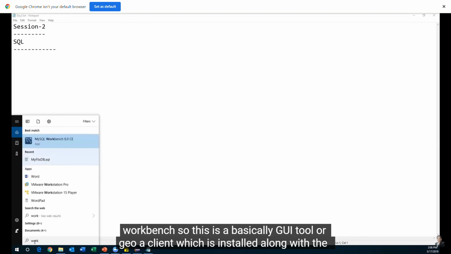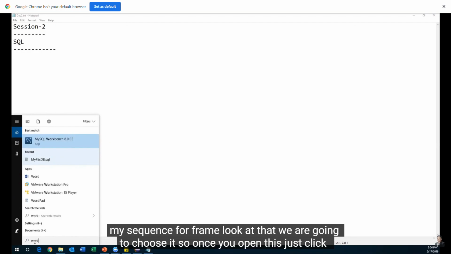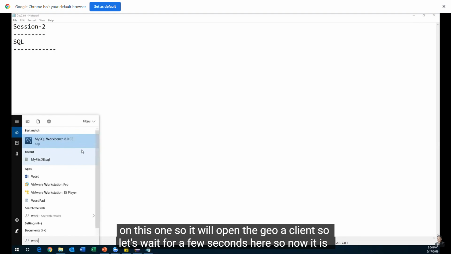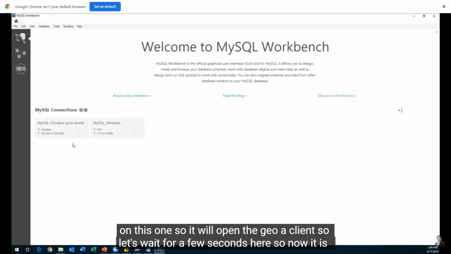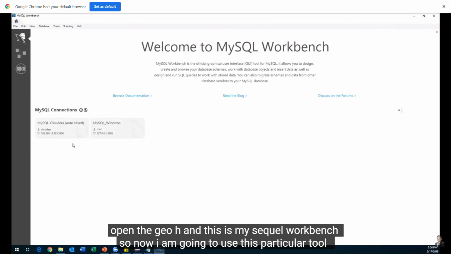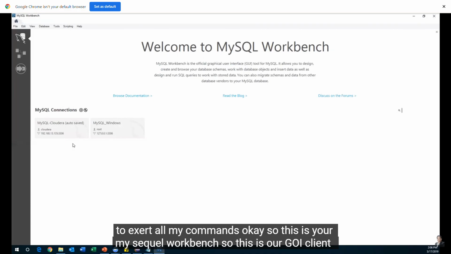So MySQL Workbench. This is basically a GUI tool or GUI client which is installed along with the MySQL software. Okay, that we are going to use. So once you open this, just click on this one. So it will open the GUI client. Let's wait for a few seconds. Yeah. So now it has opened the GUI client. This is MySQL Workbench. So now I'm going to use this particular tool to execute all my commands. Okay. All right. So this is your MySQL Workbench.